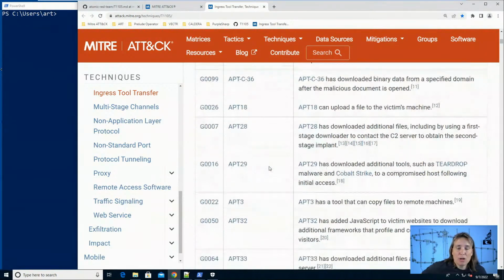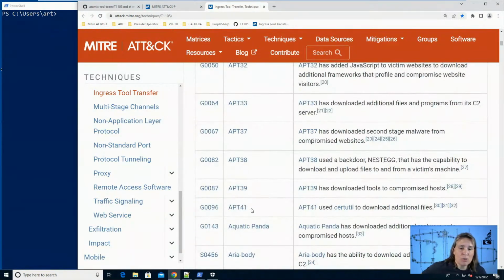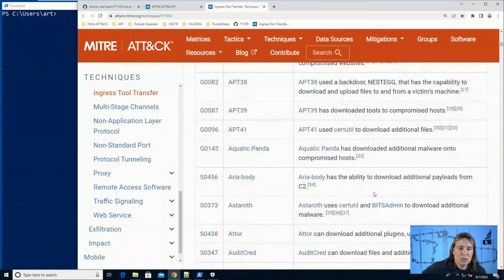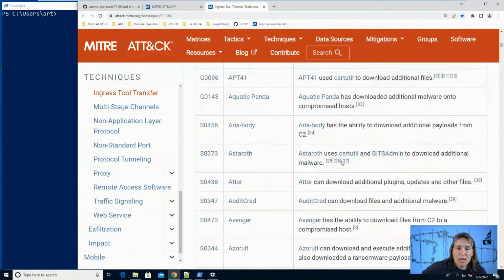For example, here's a group, APT41, that you can click on and learn more about within MITRE ATT&CK, but the APT41 group uses certutil to download files for their attack. So there's an example. We're going to be looking at certutil today. And then another one, Astaroth, uses certutil and bitsadmin, two tools built right into Windows.